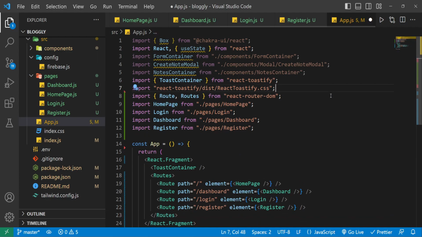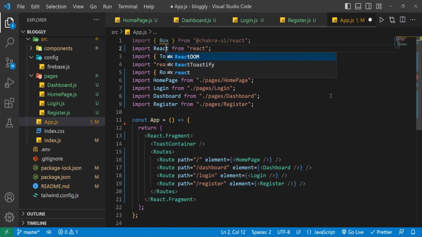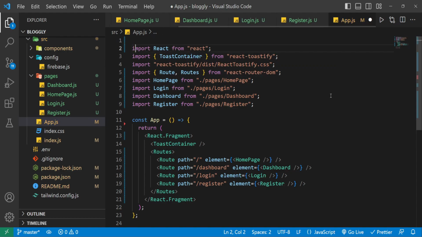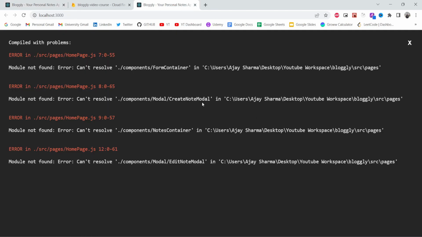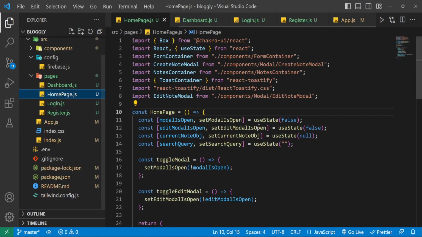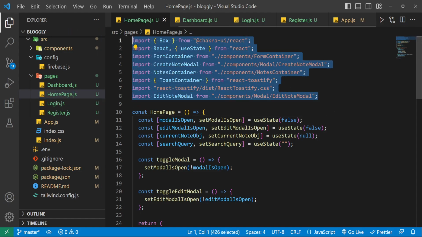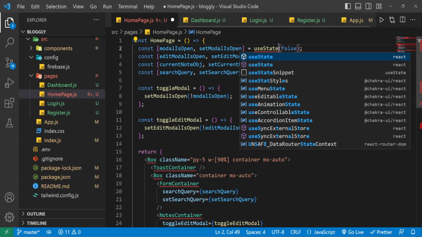Now let us remove all the unnecessary code. It is the React and then this Chakra UI line. That's it. Now let us see what happens with our application. Okay, we are getting an error, cannot resolve. Why are we getting this error? Because, you know, I moved the entire app.js code into the home page. So now let us remove all the things from this. We will try to import them one by one.